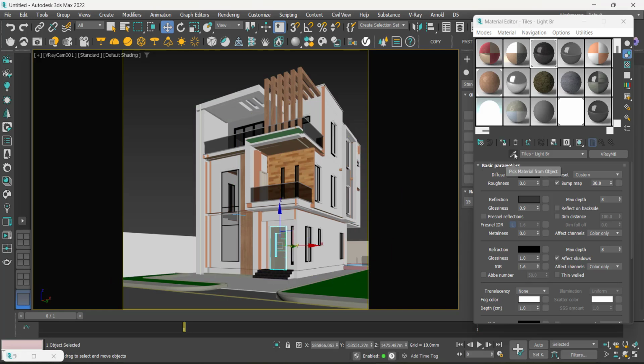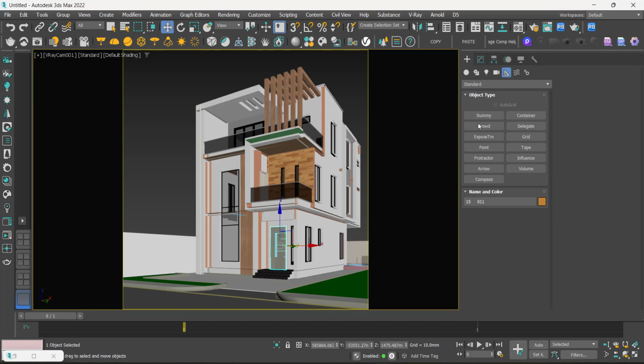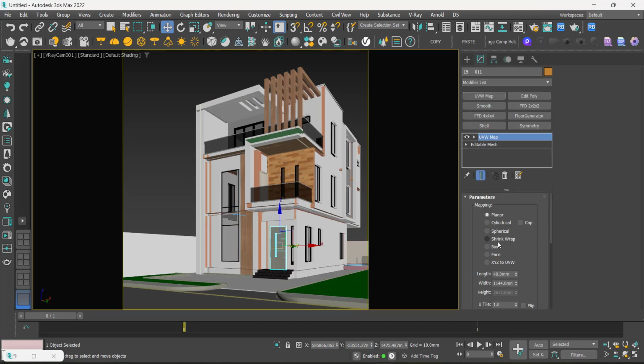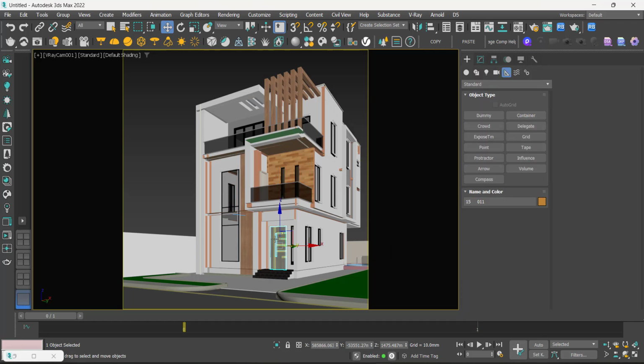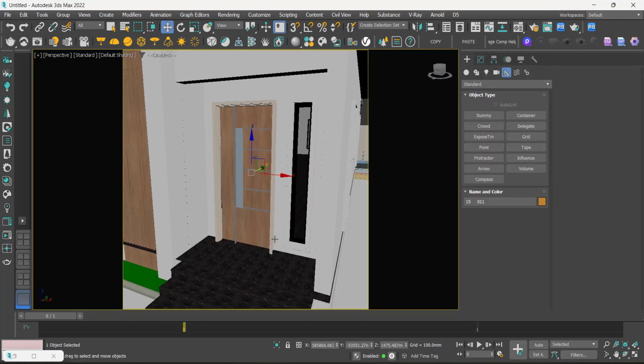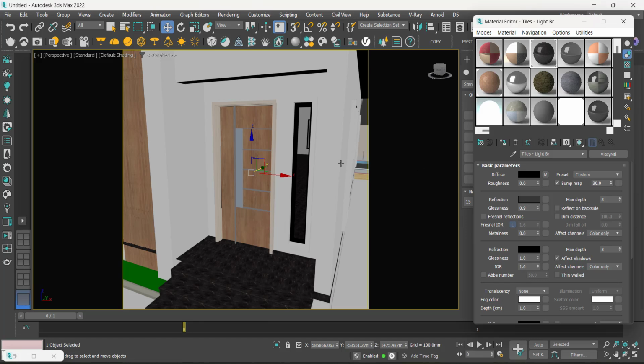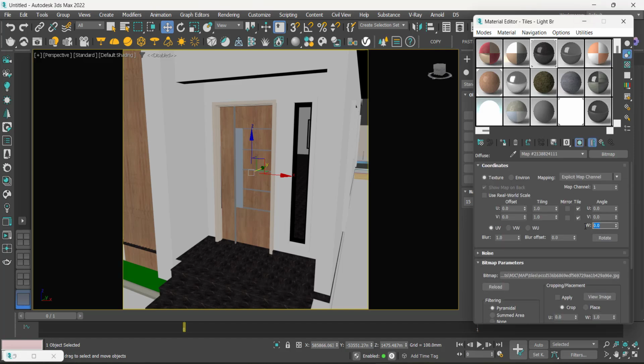So I just copied that material to this, and it is a copy. So I'm going to add a UVW map on it, and we are going to change the scale to 2, since 2 works very, very fine. I'm going to press P on my keyboard and Z to bring us close to the door. And then next thing, as you can see, our grain is vertical. I want it to be horizontal. We can change it here like this.